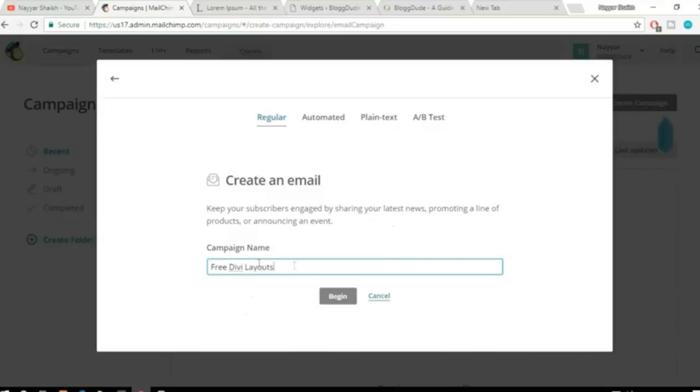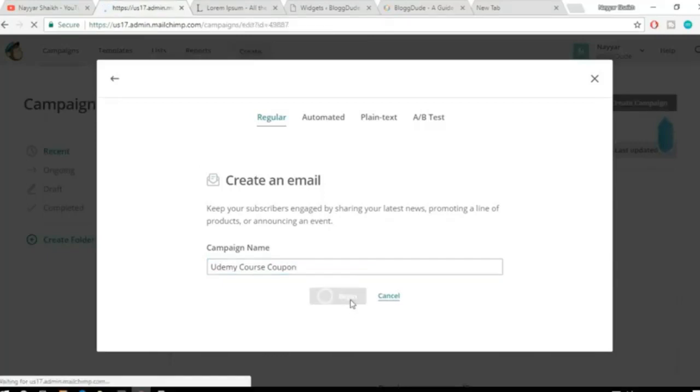This name will not be shown to people. This is only for us, so it is descriptive enough that we can understand, okay, this was the campaign related to free Divi layouts. So this is really good. If it was something like a Udemy course coupon, I would have put in something like this. Okay, like this. Now click on begin.